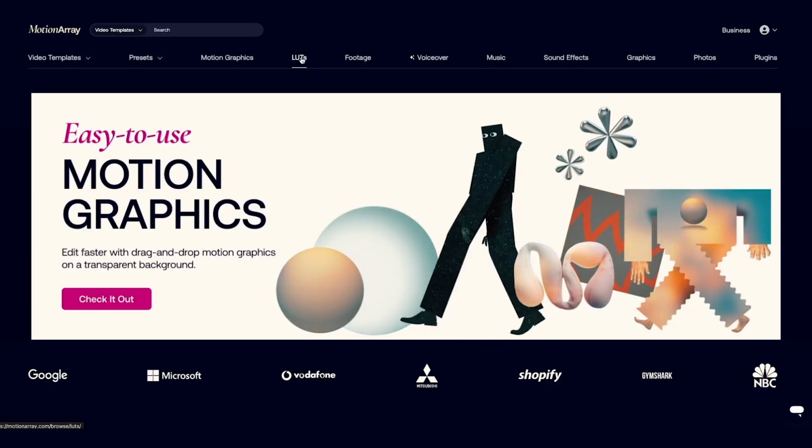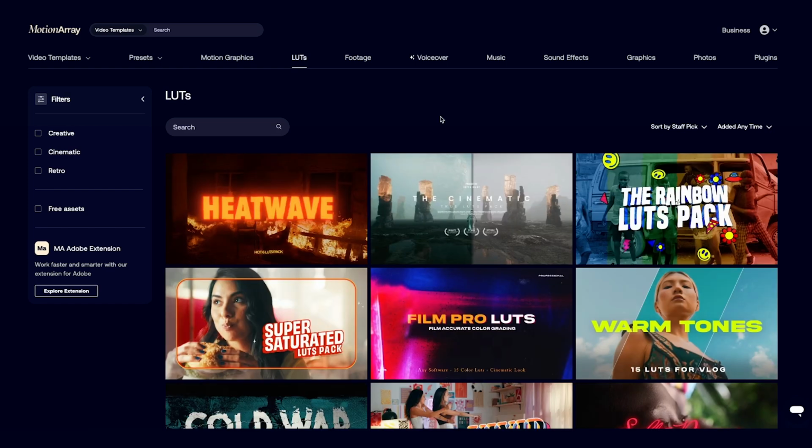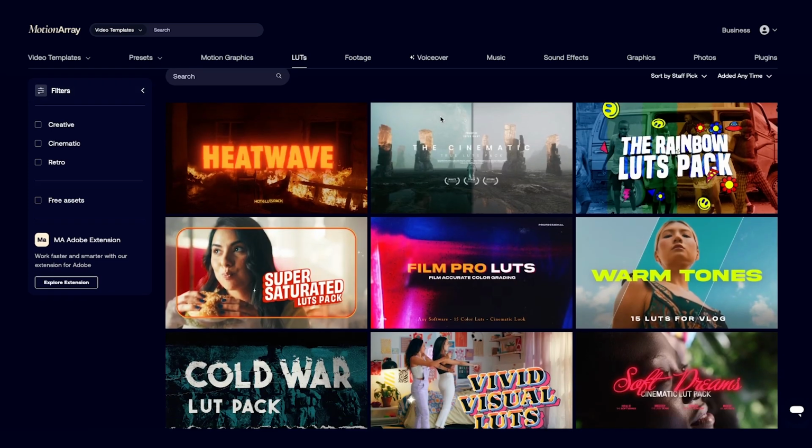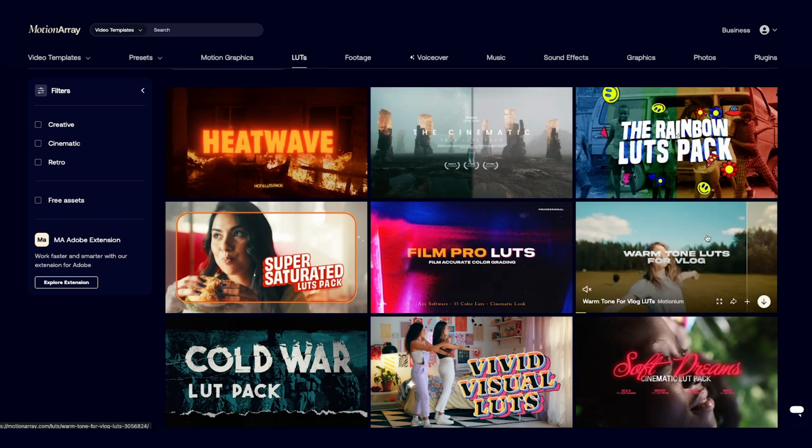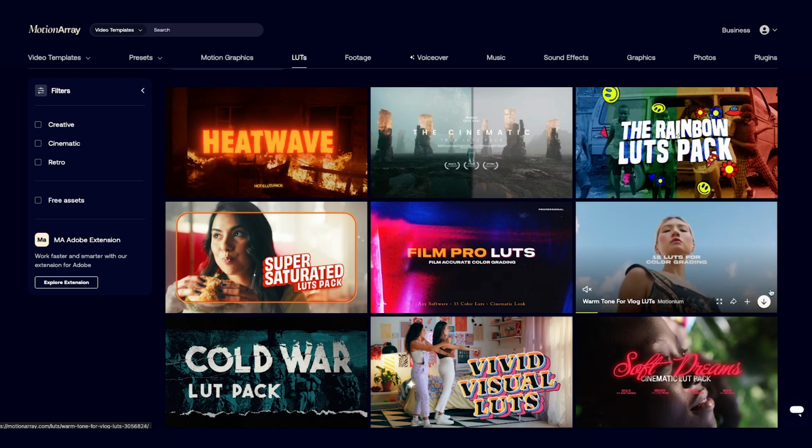And they recently came out with a bunch of new LUTs to their collection. So if we go into the LUT section, we can browse and download different LUTs and add them to our project. For example, this warm tone LUTs pack looks pretty cool. I'm going to click download.